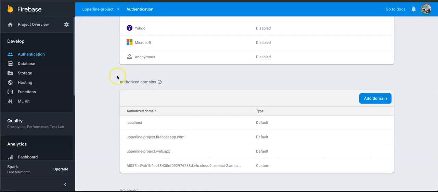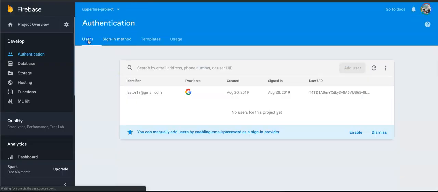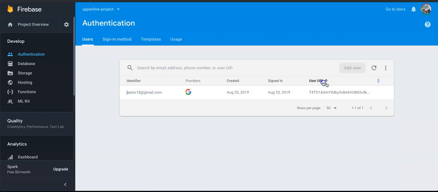But the more important thing is if I go here and I go to users, I should now see that I am now signed into this application, and it saves me and my user ID, so I can use my information wherever I want in the app. And that is sign in with Google in like 20 minutes.